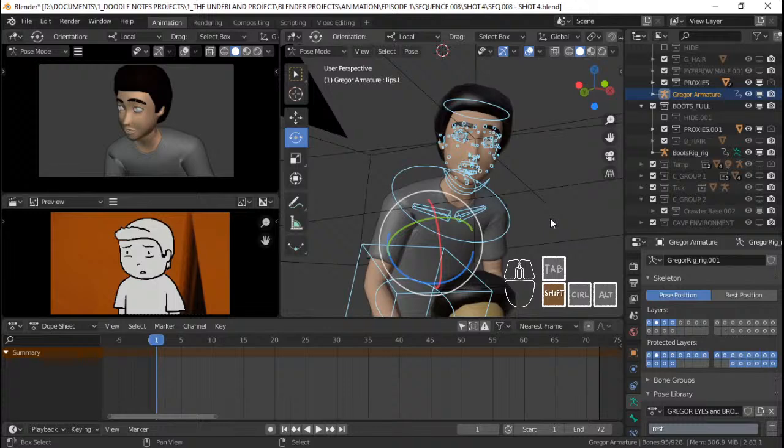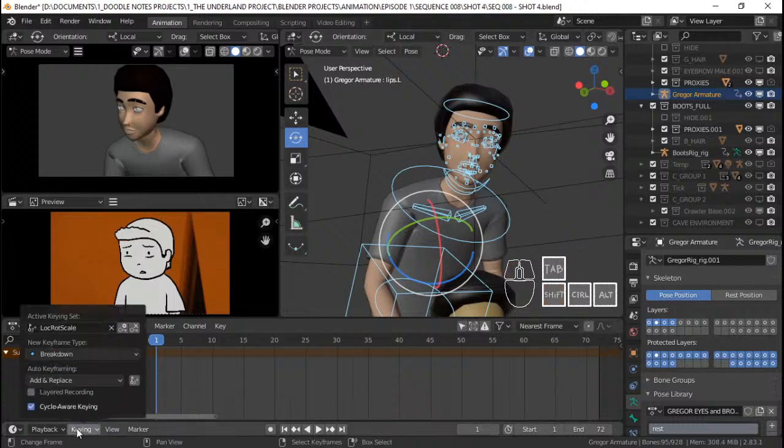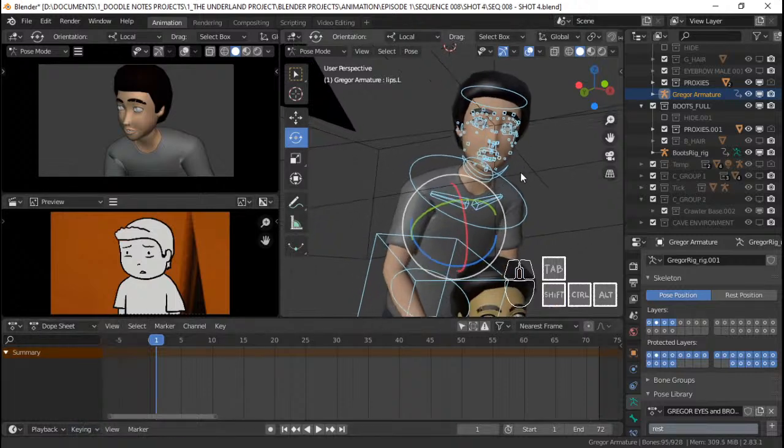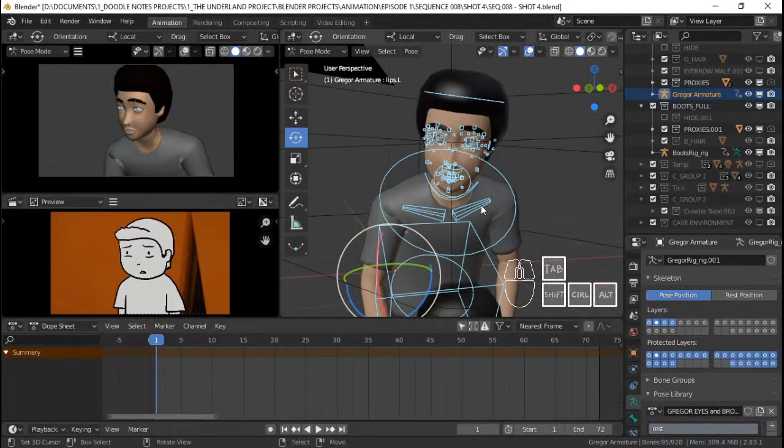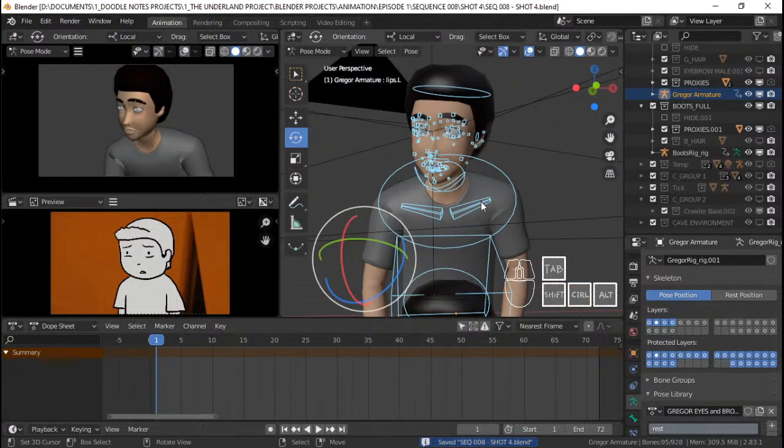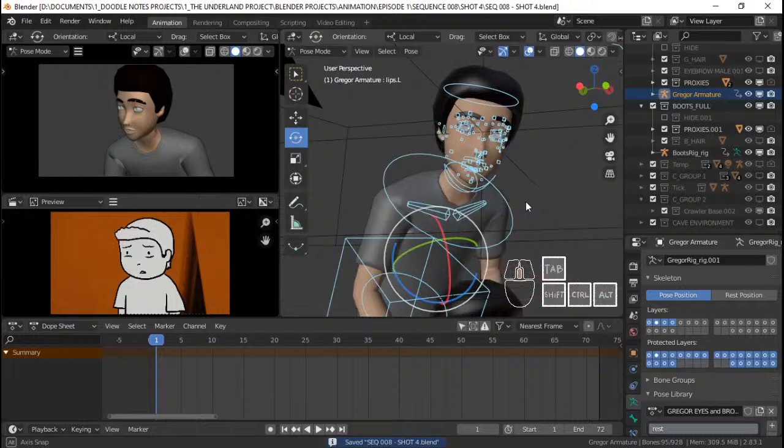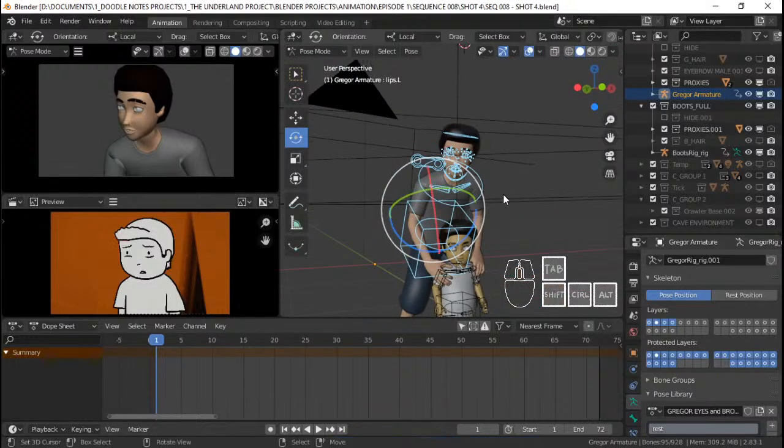So for our action, the first thing I need to do is make sure that the keyframe type is in keyframe, not a breakdown, just so things are nice and clean. And yeah, I'm just gonna add a keyframe, pressing I. I'm also gonna turn on auto keying.